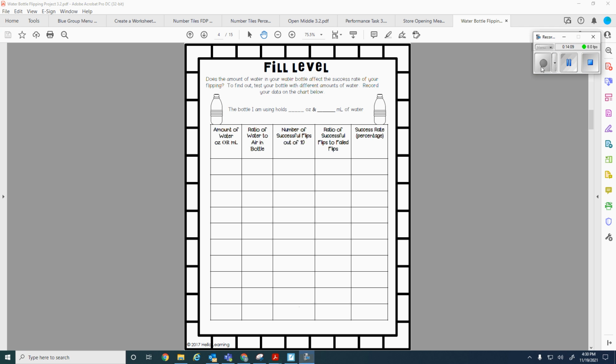Okay, now back to our paper. So basically, when you flip it with however the amount in there, you're going to write how many successful flips that you had out of 10. You're going to make a ratio of successful to failed, and then find a percentage rate. And then you're going to change your water amount and do it again, and change your water amount and do it again, okay? You're looking for whatever the ratio is that is going to be most successful, all right?